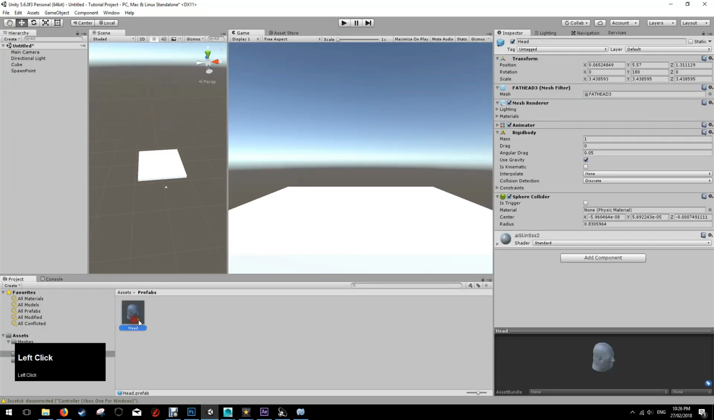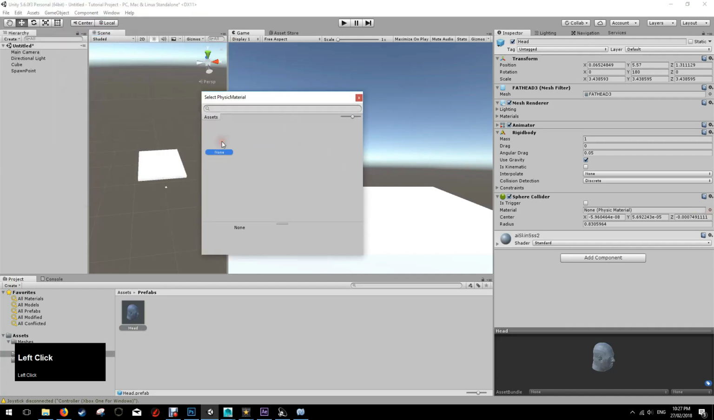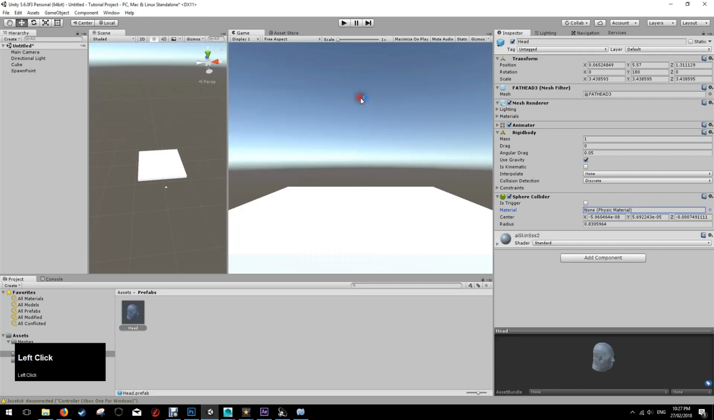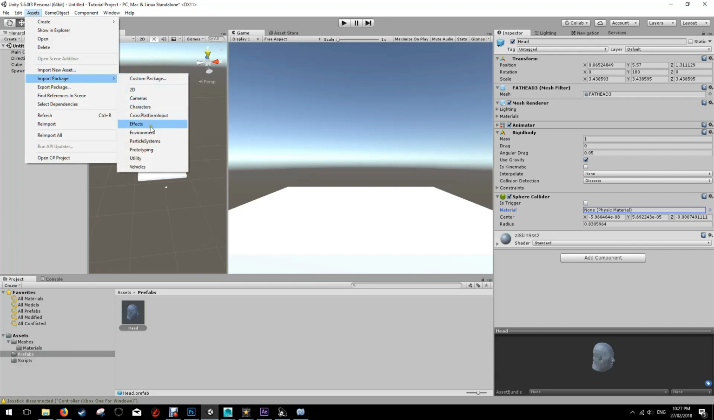You can also, in your settings here, add a... where's the material? The mass, angular drag, interpolate, collision detection, material in the collider. You can add... oh, it hasn't got any. Usually you can add like a bouncy material or some other kind of material. It might need to be imported from a package. I might need to import the environment package.